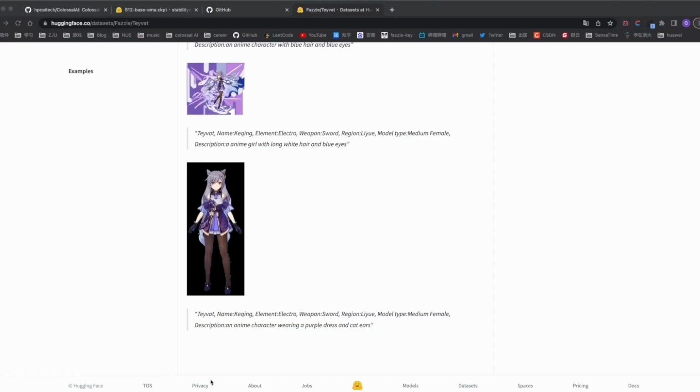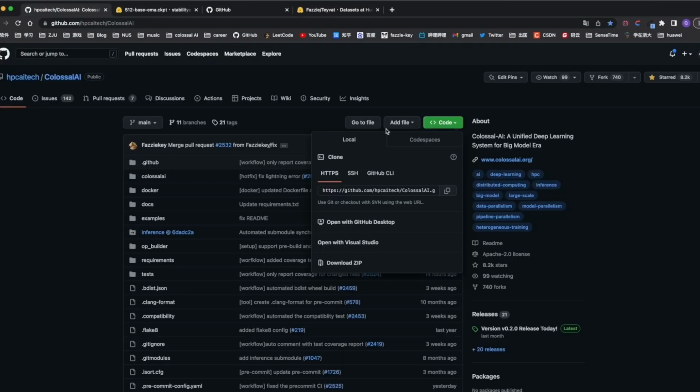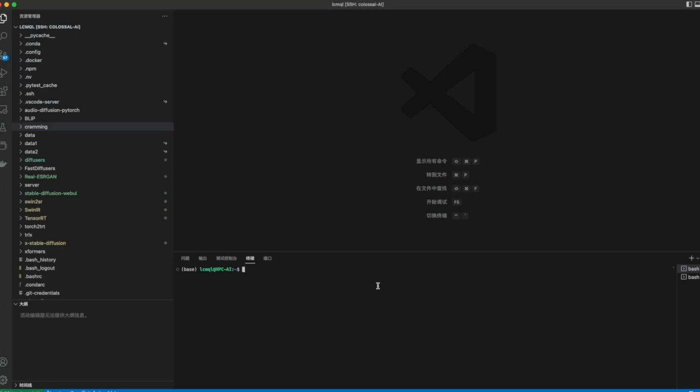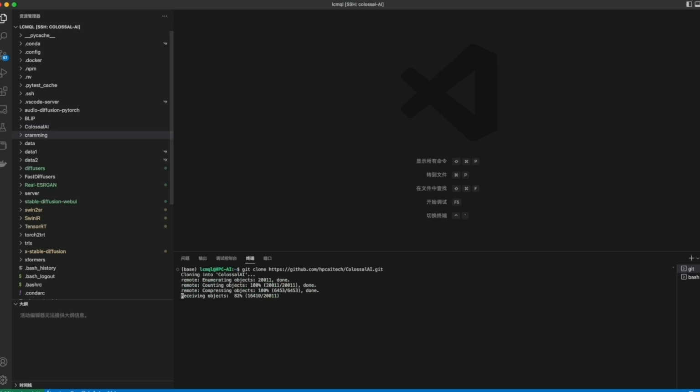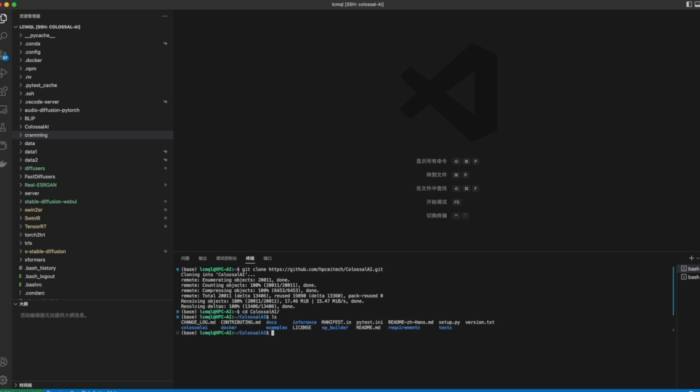Today I will show you how to train your own stable diffusion models with Colossal-AI. Let's start. Firstly, we need to git clone the repo from GitHub. You just run git clone. Then we change our directory to the stable diffusion directory.